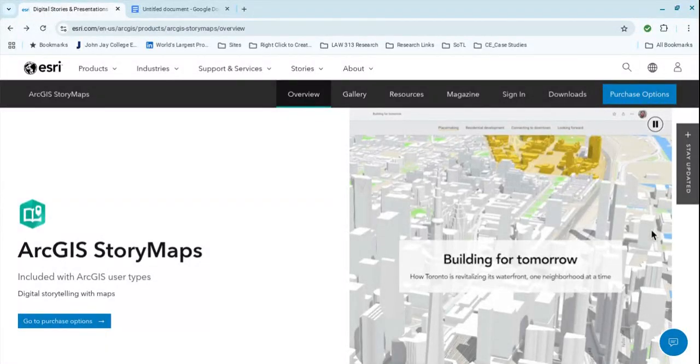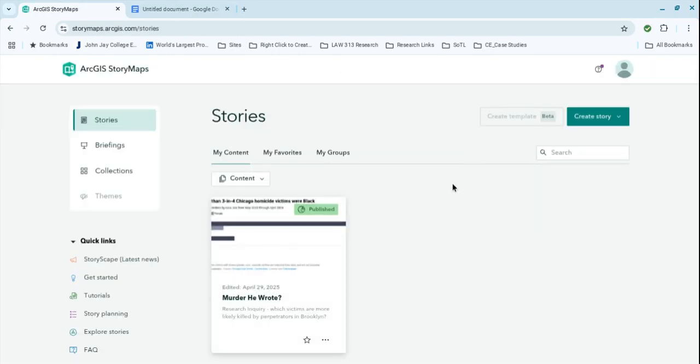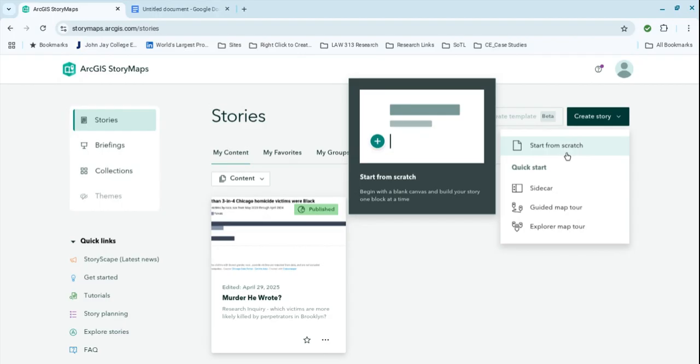For this video, I'm going to show you how to make an ArcGIS story map. Once you set up an account on the site and you sign in, you're going to go to create story and hit start from scratch.